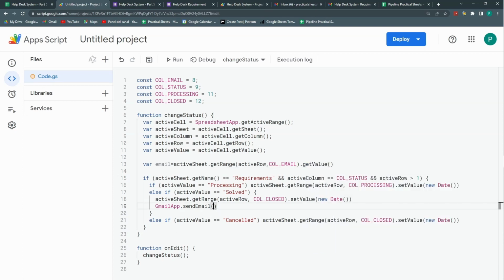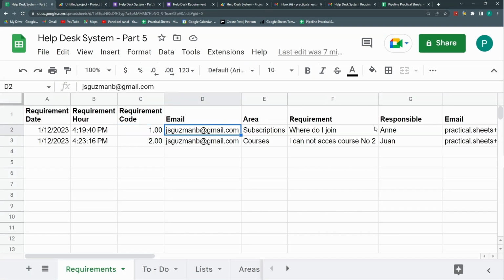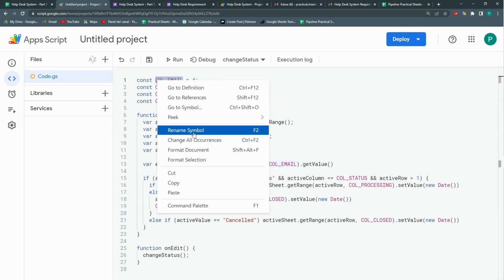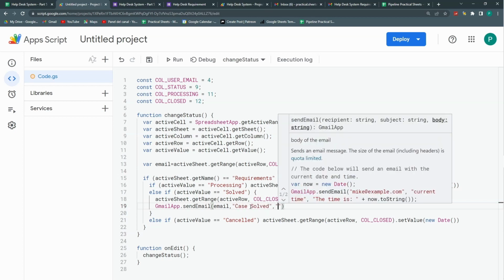So now I can send an email to that email with a subject. Sorry, so the user actually is number 4, column 4. So again, here, if you want, we could change this to user email, so it is clear. Call it user email. Okay. And now the email subject will be case solved. And the message, we could create it right here.